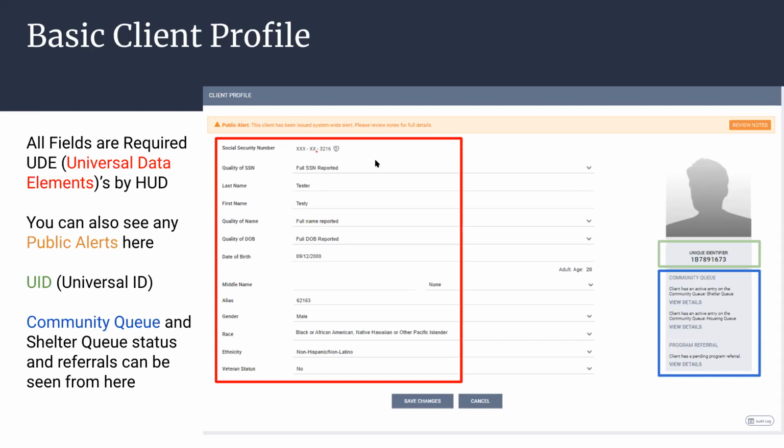So if the client does not know their social security number, that's okay. You guys can put in zeros, and the data quality would say client doesn't know. If the client refuses to give you their date of birth, that's okay. Just say date of birth refused.